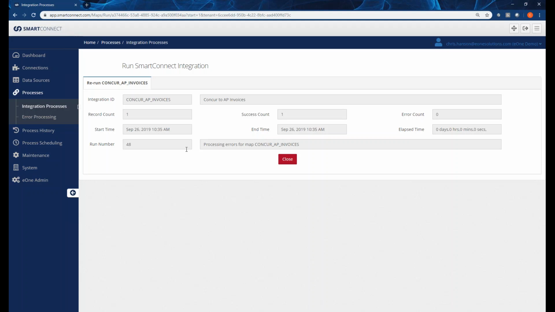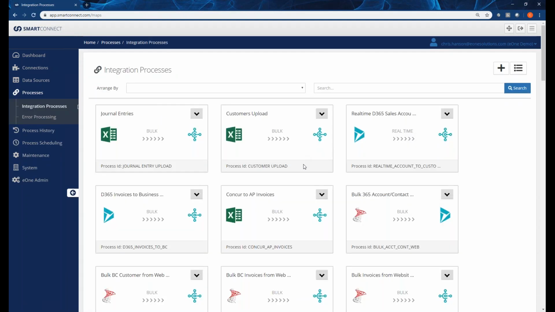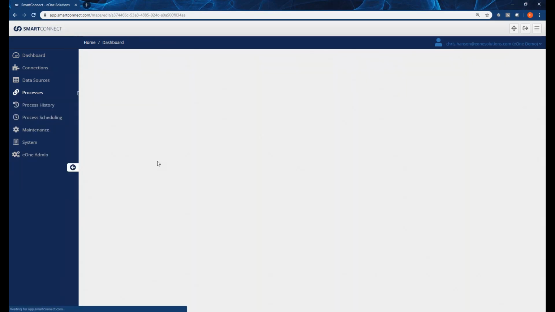So I've spent a lot of time talking about the other systems. We've run through an integration showing that data running in. So let's take a look at what the integration itself actually looks like and how we do the field mapping. So I'm going to go ahead and open up this particular integration, the Concur to AP invoices.